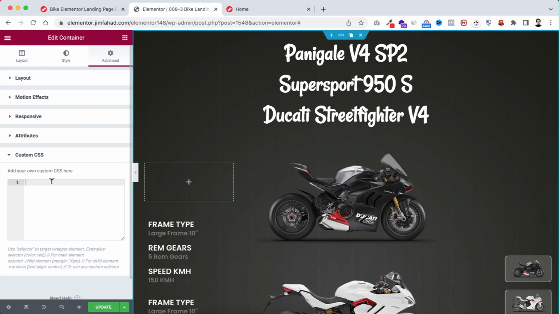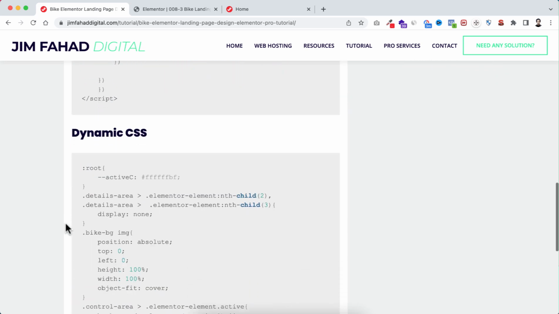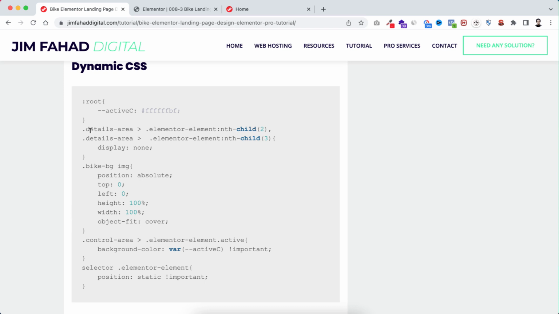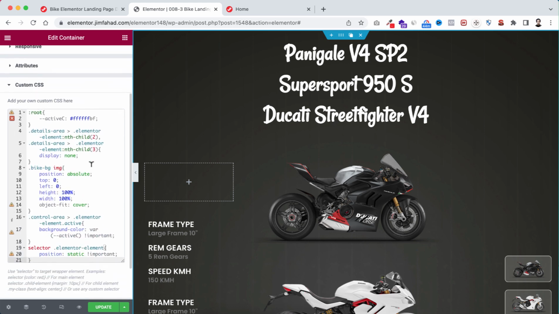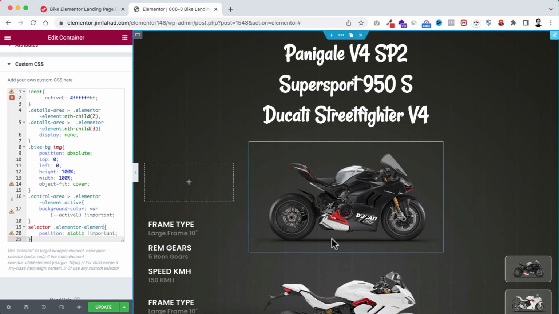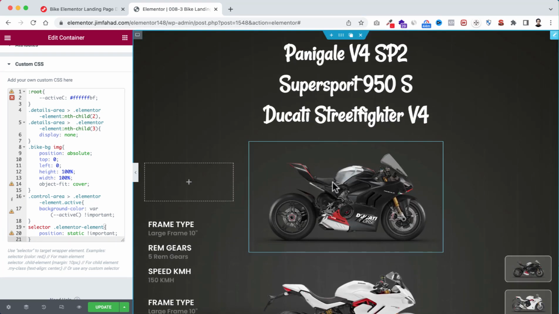So here, to get the CSS snippet, go inside jimfahaddigital.com. Now let's scroll down. Here you see it says dynamic CSS. So here I'm just copying this CSS snippet from here, go inside Elementor, and I'm pasting the CSS snippet inside here. And you cannot see any change here. If you wanna see the real view, you need to open it from the real browser, not inside the Elementor page builder. So to preview it, just click on this green update button to save our work.